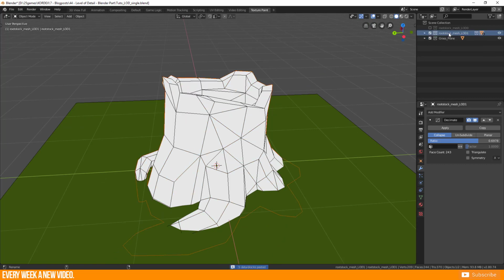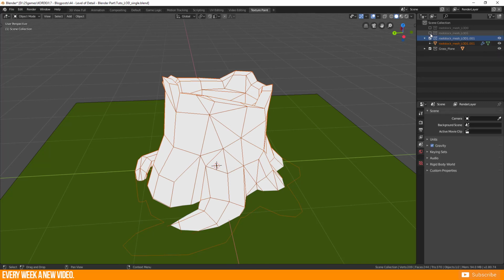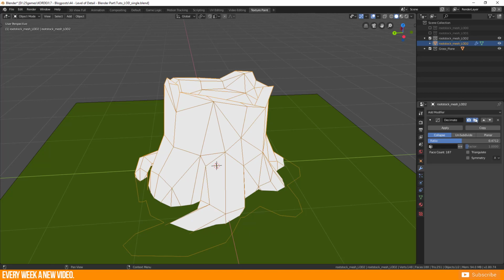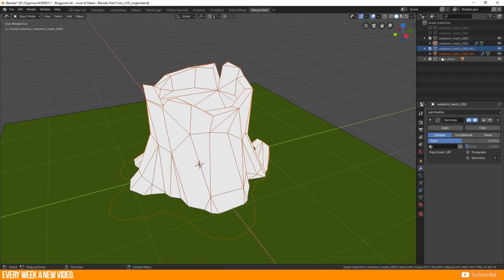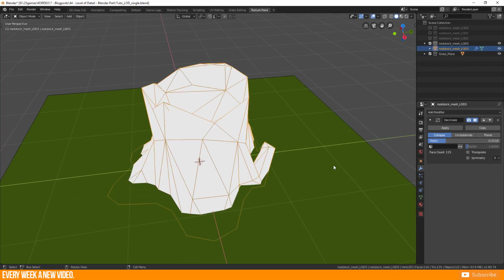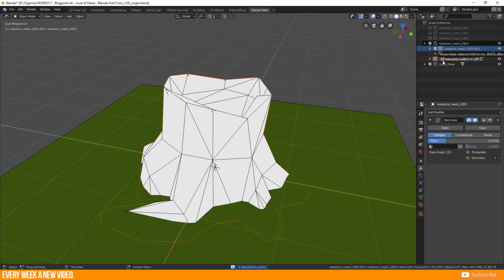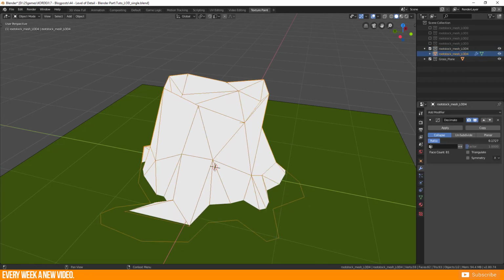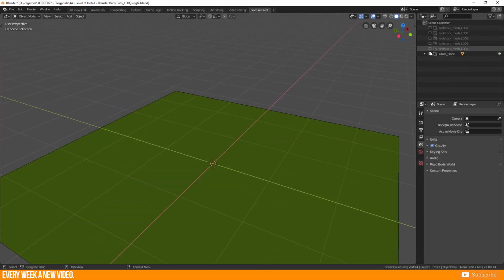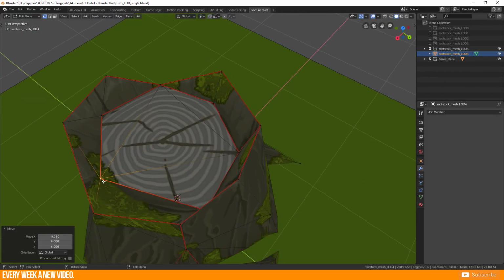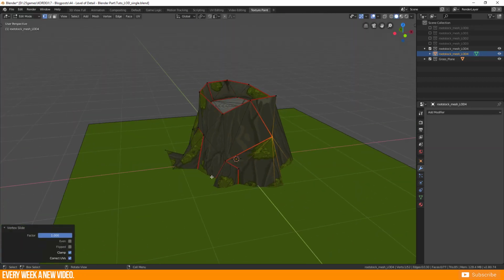Duplicate your mesh or collection again. Adjust the ratio, and so on. Important is that you need to apply the modifier if you think everything is fine. Now check the single meshes. Is there something you need to adjust?